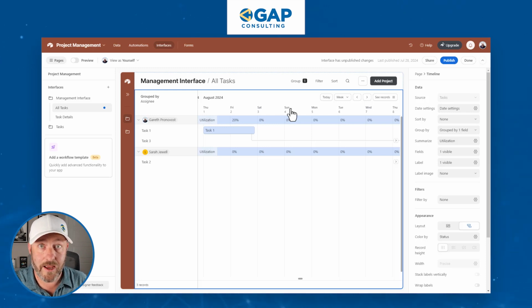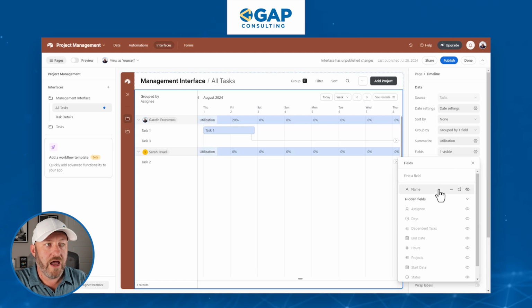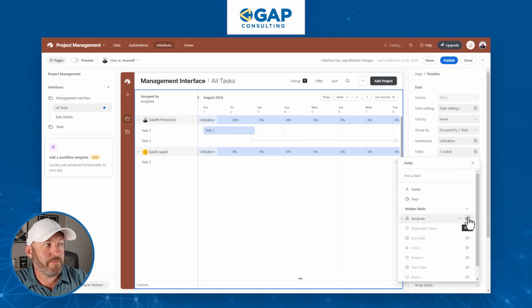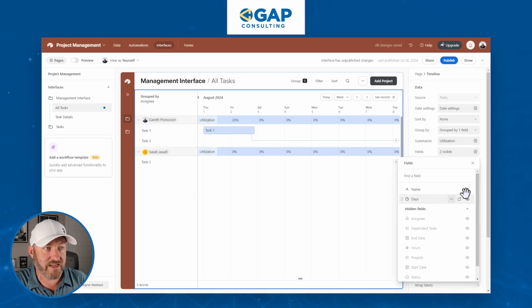But now I'm inside the timeline block or element itself, and I get more control over how I want to display that. The first thing I want to do is come down in here and decide what fields will be visible. I can choose to add the assignees here. I can add the days element. And by making that addition, it's just going to show more data here on the left-hand side. I don't need to show the days. I don't need to show anything other than the name, so I'll leave that alone.